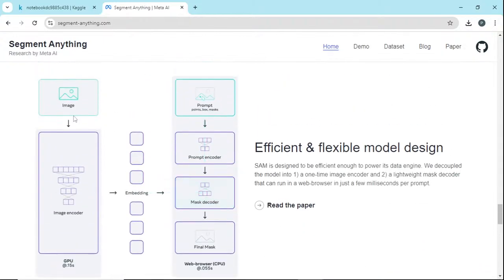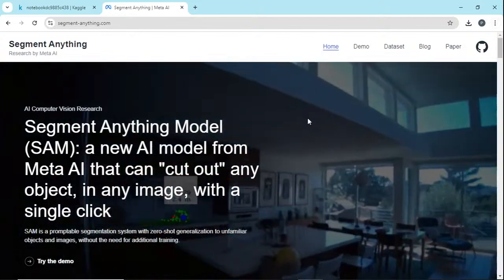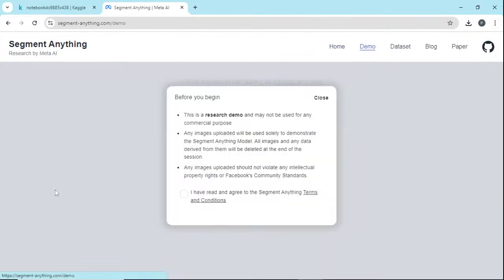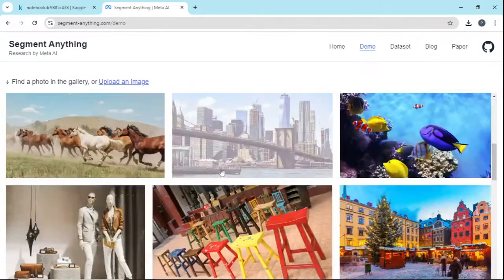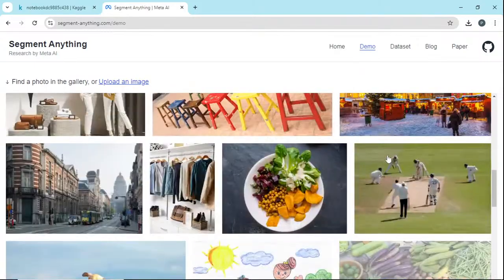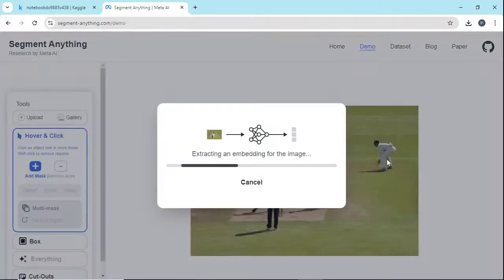With the help of GPU, as you can see the image embedding, it's somewhat similar to a transformer architecture for images. You can try the demo. You have to accept the conditions, and you can either select one of these images or upload your own image as well. So let me go into this image. Yes, SAM is the Segment Anything Model.